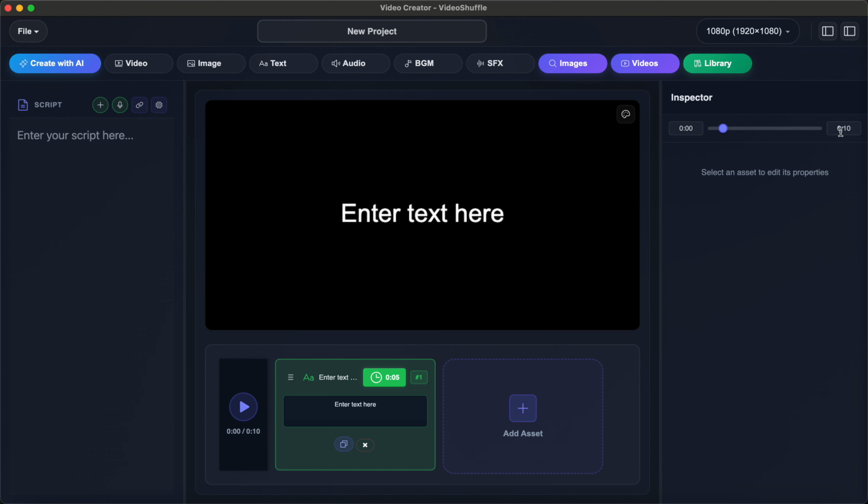And so this is where you'll be able to drag between what time is being played. And then, of course, down here at the bottom, you can press play to start and stop. You can duplicate and delete. And the time here with the clock next to it on the left, this is going to be how long this specific asset is going to play.